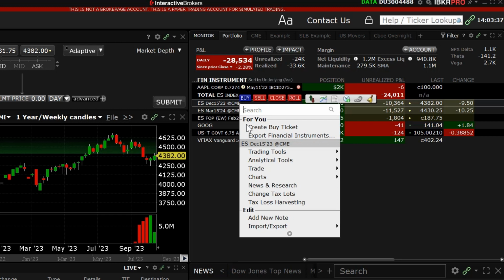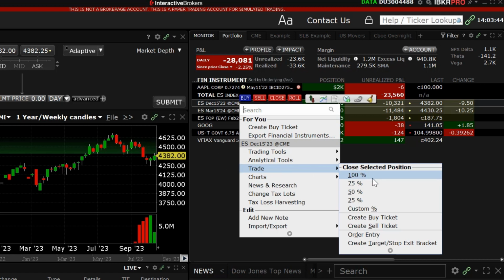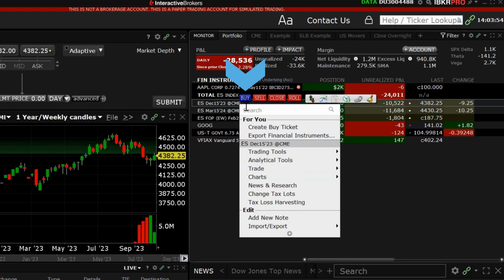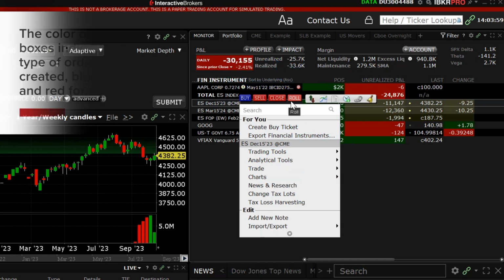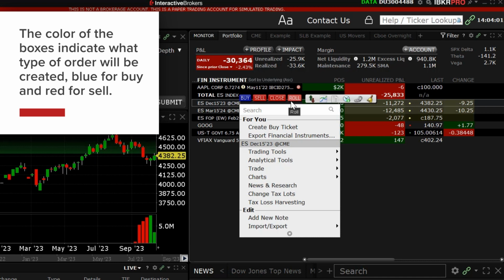The investor can choose to use the information box to close out either 100%, 75%, 50%, 25%, or a custom percentage of the position. Above the information box there are 4 order buttons: Buy, Sell, Close, and Roll. The color of the boxes indicate what type of order will be created: blue for buy and red for sell.